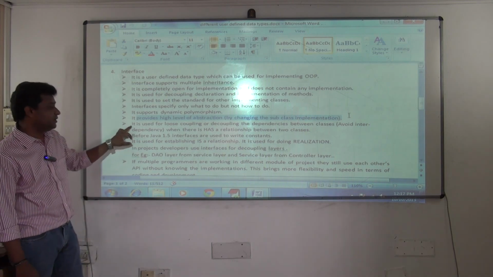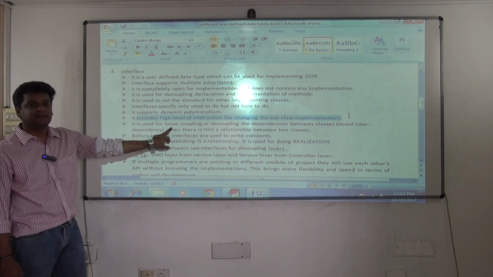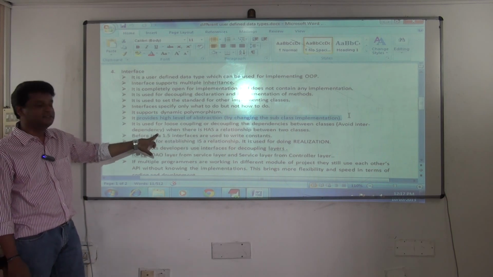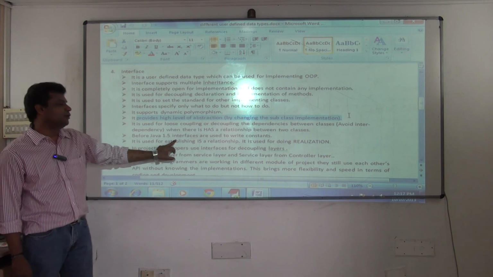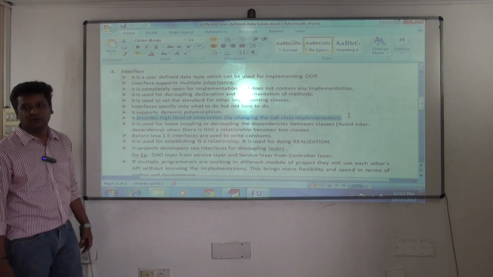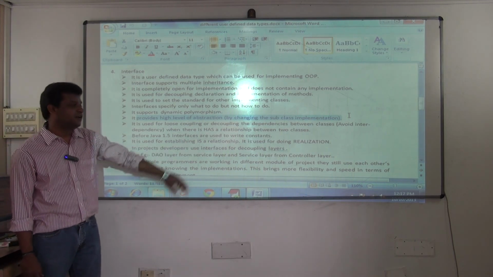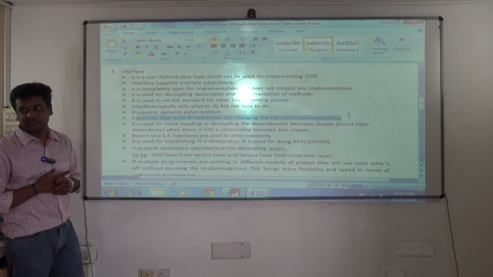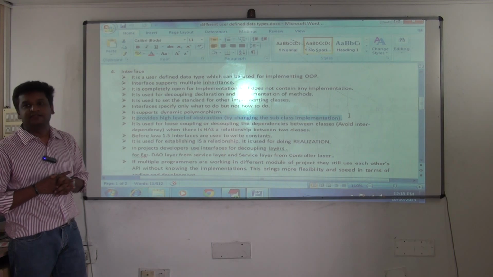Next, it provides a high level of abstraction. It is used for loose coupling. Means what? Aggregation. Understood? Or decoupling the dependency between classes, avoiding interdependency when there is a relationship. Next, before Java 1.5, interfaces are used to write what? Constants. Some extra points which will start now. It is used for establishing the is-a relationship. It is used for doing what? Realization. Abstract classes are used for doing generalization. Interfaces are used for doing realization.